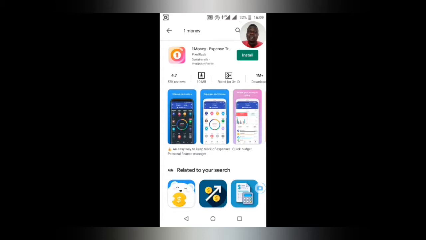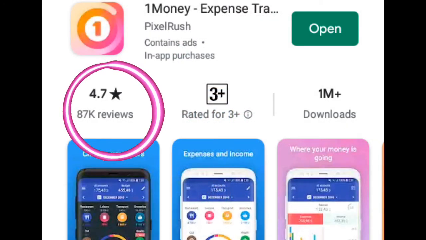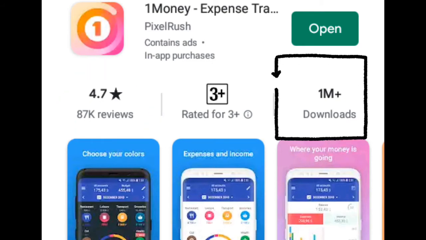Once it opens, you install. Wait for it to download. So this is one of the best apps that you can use. As you can see here, it has been reviewed by 87,000. It has been downloaded by over 1 million people.